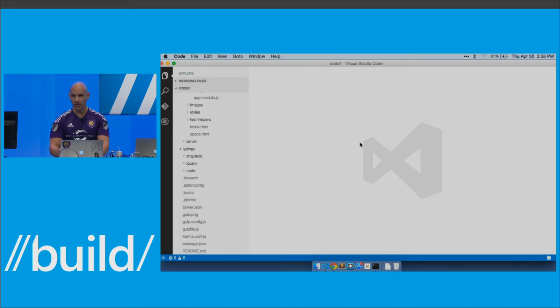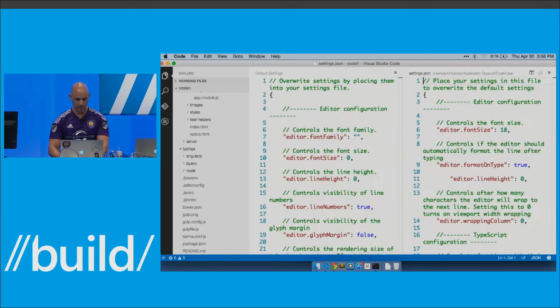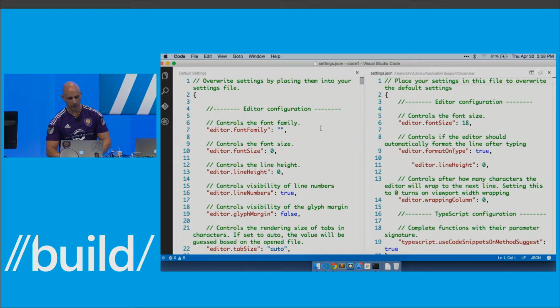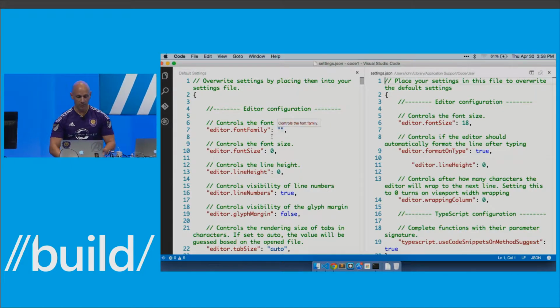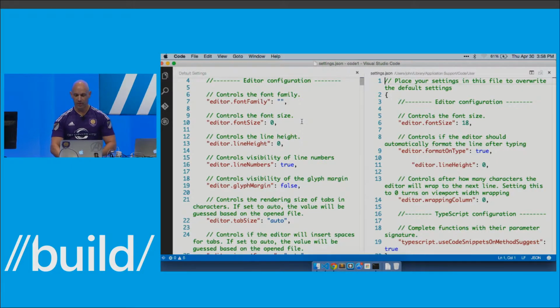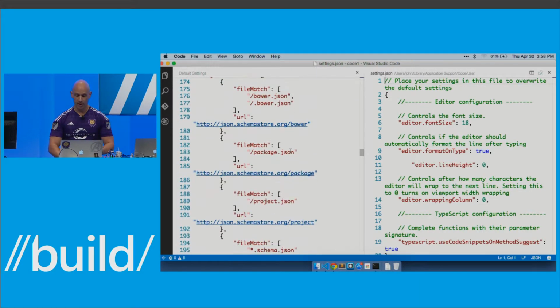But what about looking at some JSON? Let's say I wanted to go over and look at some settings in my application. A common thing you do on a Mac is just hit Command comma, and you can bring up your preferences. Well, for us, we've got preferences like, what's the font size of my editor? What's the line height? There are all sorts of preferences that you can set.